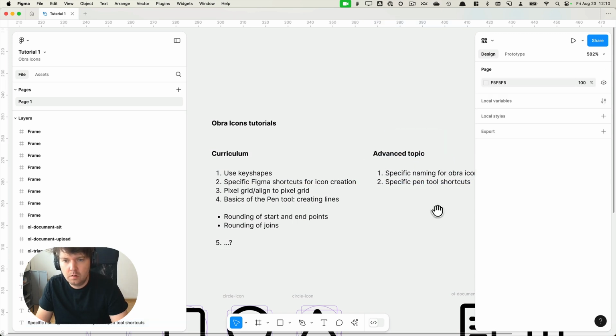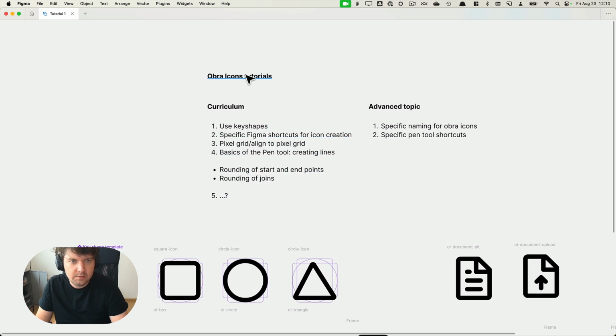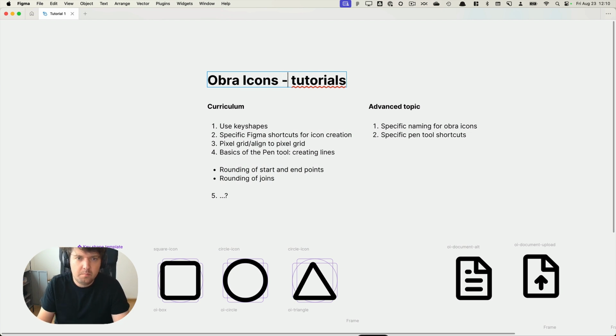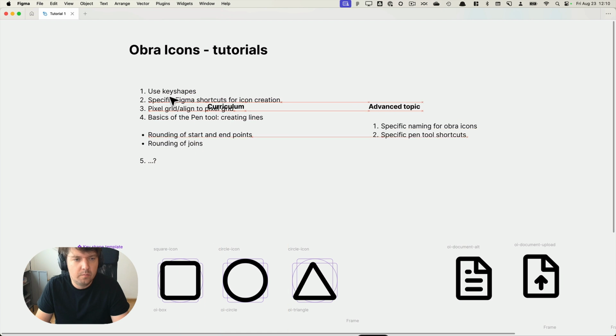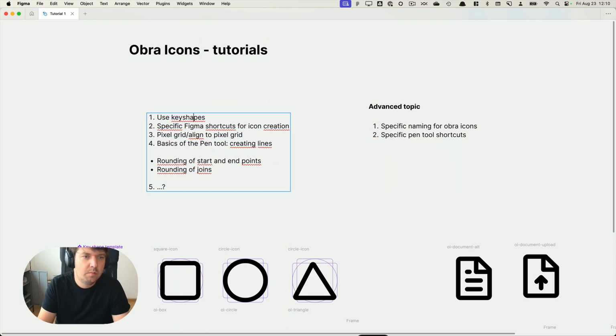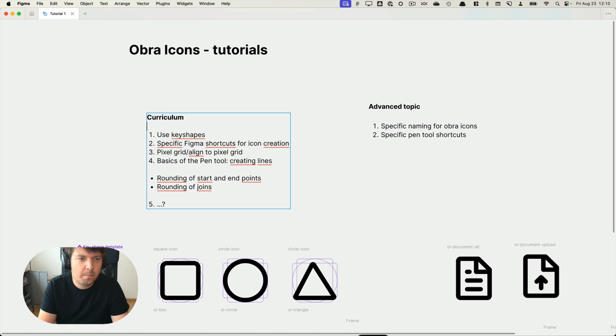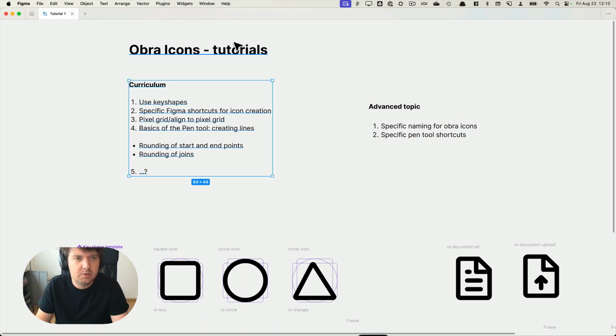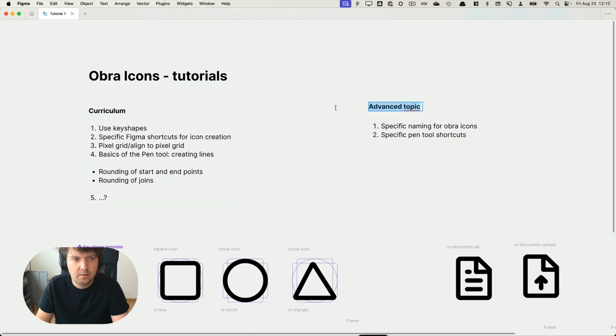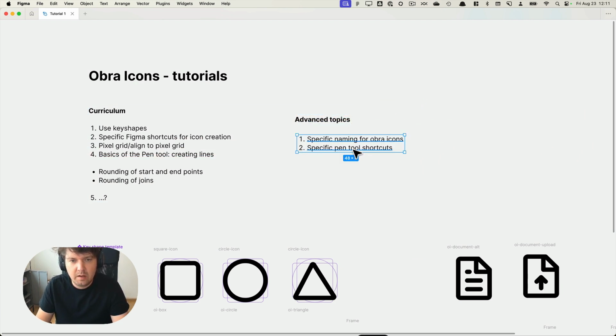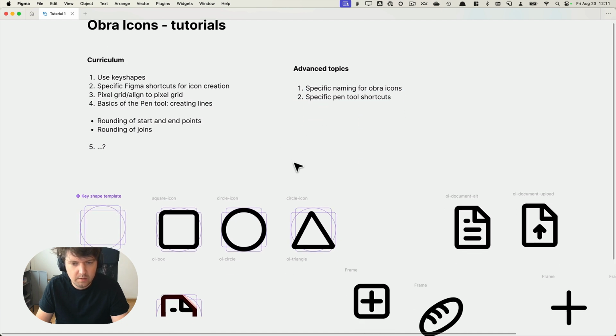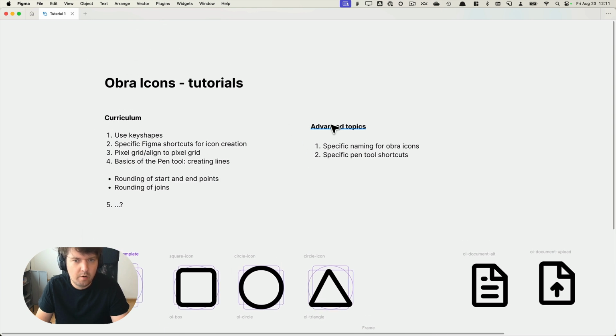Okay, so I'm gonna continue the lessons. I'm calling this project Obra Icons tutorials, and I'm kind of building up this little curriculum here, which I should maybe put in the same layer. The idea is that I basically teach how to create Obra icons. There are basic topics and advanced topics, and by explaining in screencasts how to make icons, I can get to my curriculum. So this will be rough.